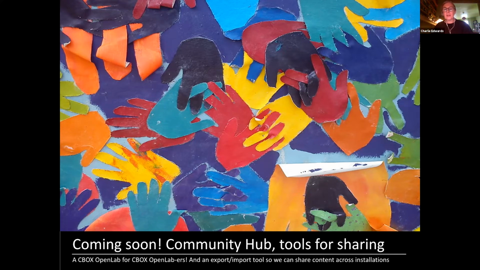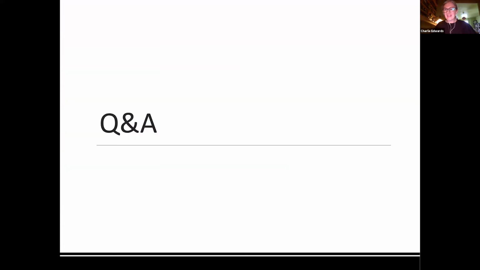And also we're going to be launching very soon a community hub. So that's for people who are interested in using CBOX OpenLab or are using it, to come together and collaborate on projects and share ideas and ask technical questions. But it's going to be a lot about praxis as well, about how do you want to use this platform. And then I think we can go into questions.